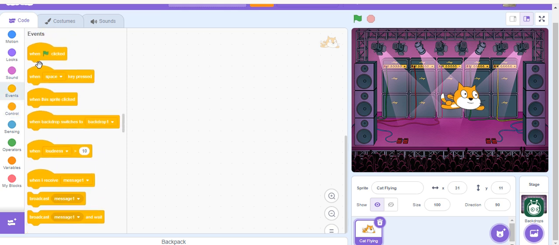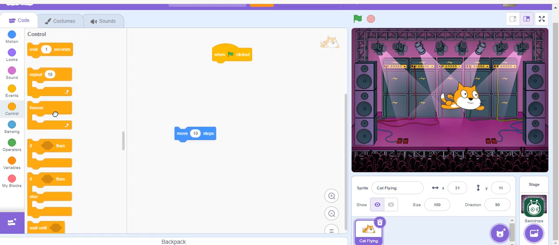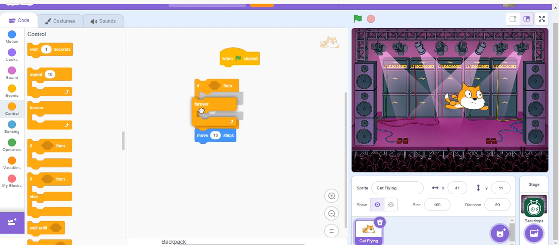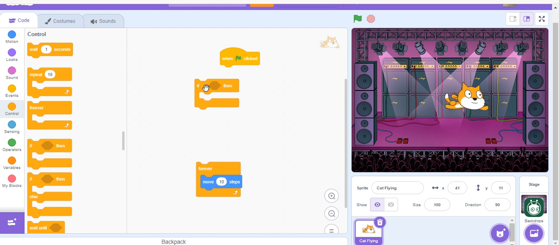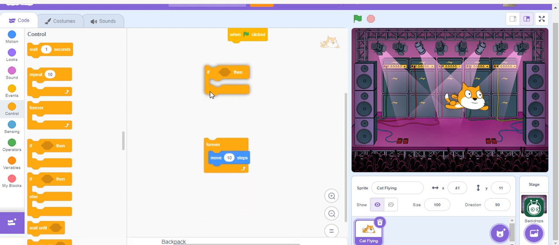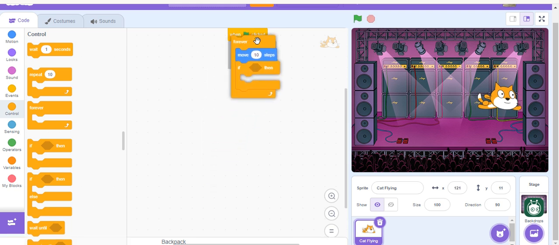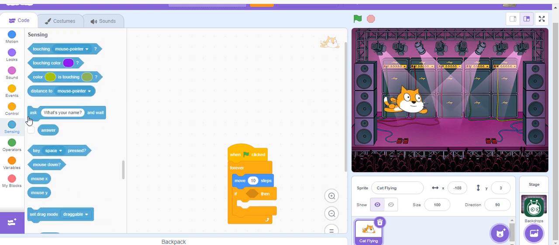So the first thing, as always, you get when flag clicked, then go to motion, move 10 steps, control, forever, and then an if block, which we're gonna place outside. Like so, this in this, and we need this going here, which should look something like this, but we're not done yet.